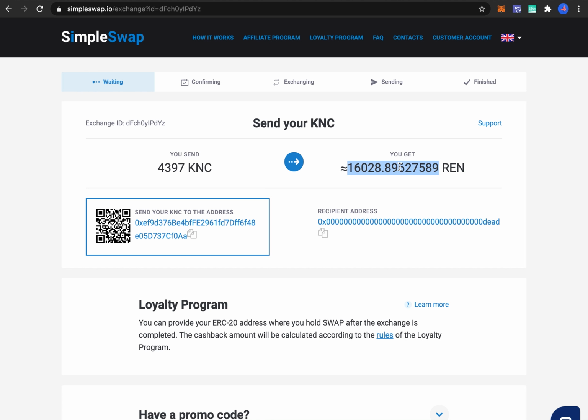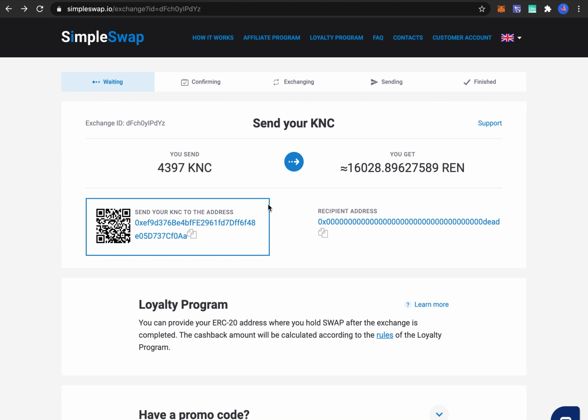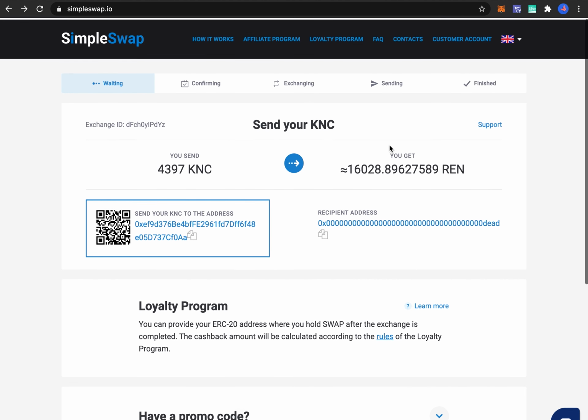But if you just want a simple swap and you want to limit the amount of gas fee that you have to pay and the amount of hassle, then Simpleswap is probably one of the best places to do so. And yeah, that's pretty much how it works. There's not really anything special to it. You simply wait 10 to 15 minutes and then the money will be sent to your address. And that's how it worked for me also.